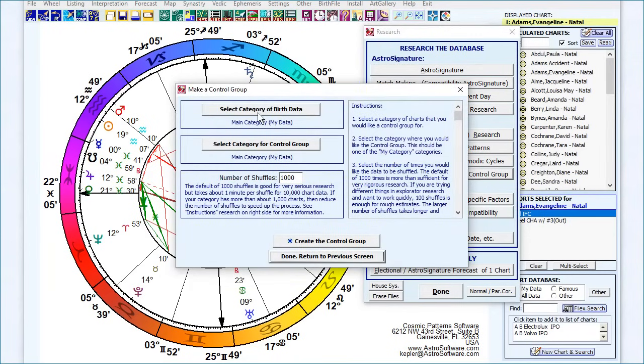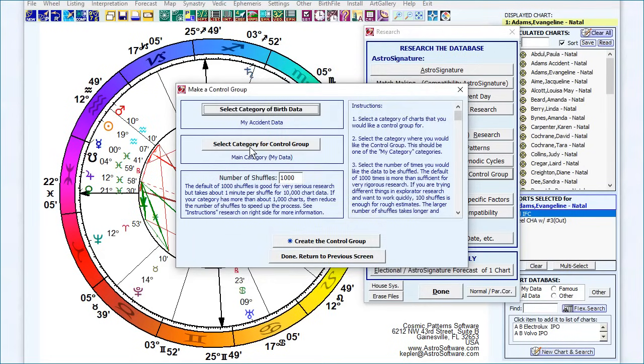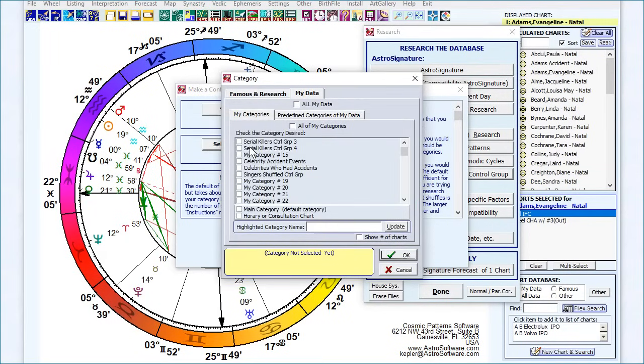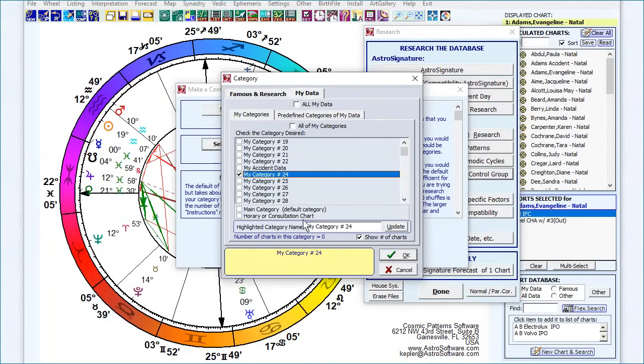And what you do is now you go over here and you select this category that you made, My Accident Data. You select this, where you've put all of your accident charts, and then you select a control group, which could be this one down here. I can make sure there are no charts in there already. There are 0 charts, and I can call this My Accident Data Control Group and update it and click OK.